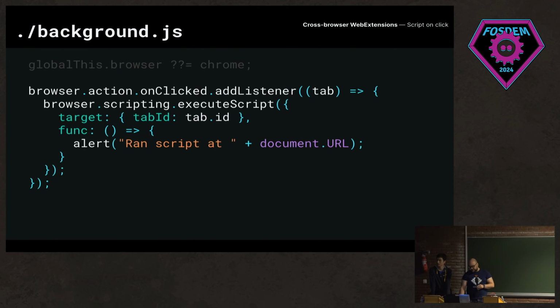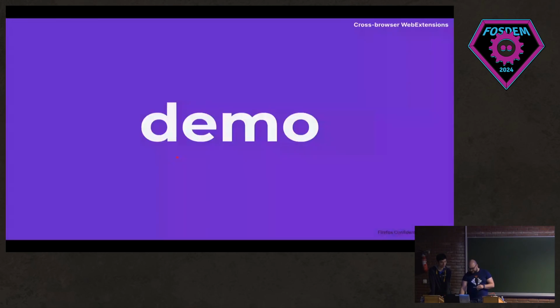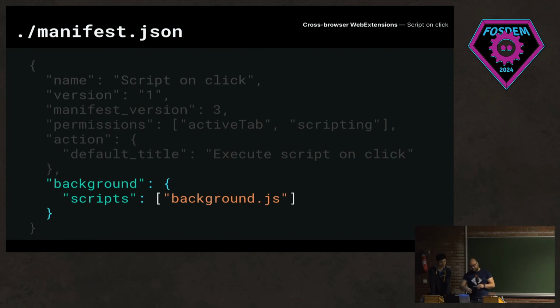As described, when the user clicks the action, we will execute a script that we inject on the current tab, and we're just going to alert. We're going to skip over that for time. Skip the demo. You get the idea, it works.